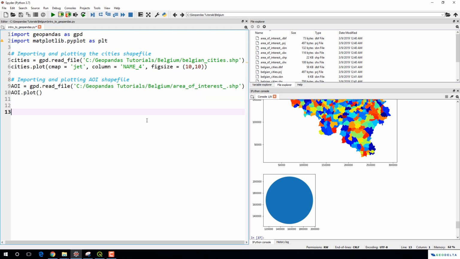So my next task would actually be to plot these two shapefiles together. That means one shapefile on top of the other. So that's what we're going to do now. Display both shapefiles together.